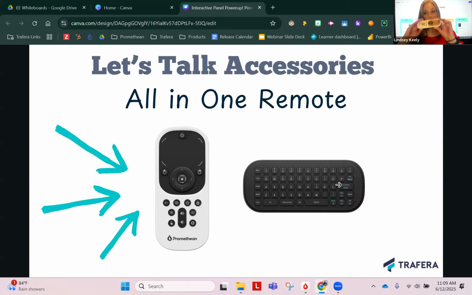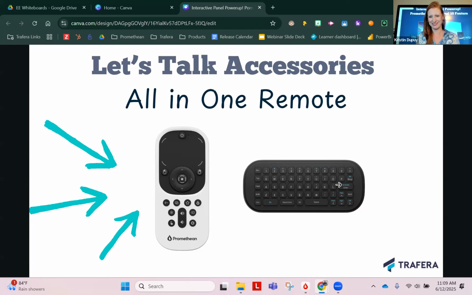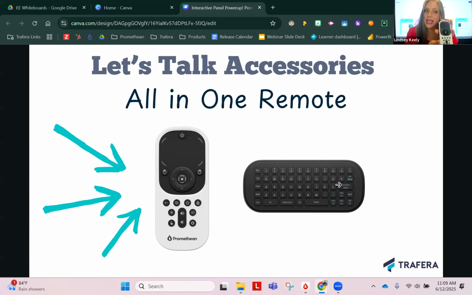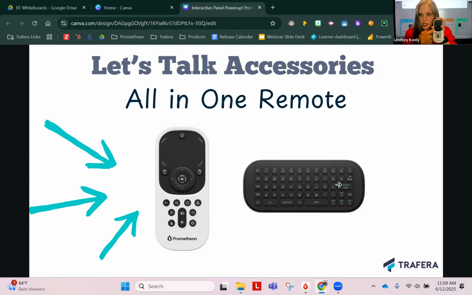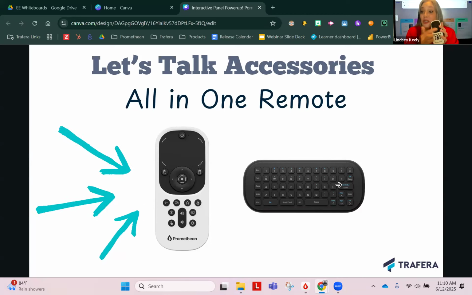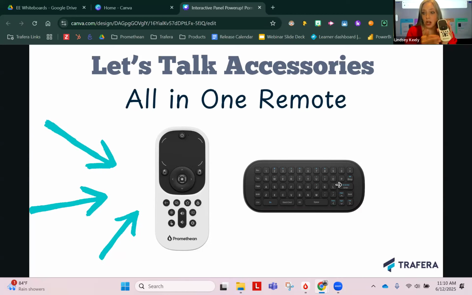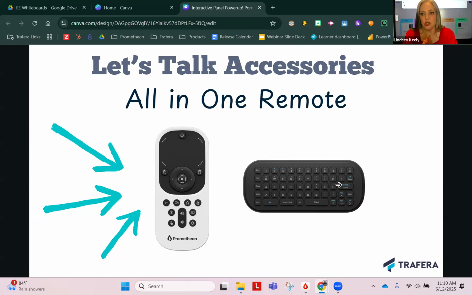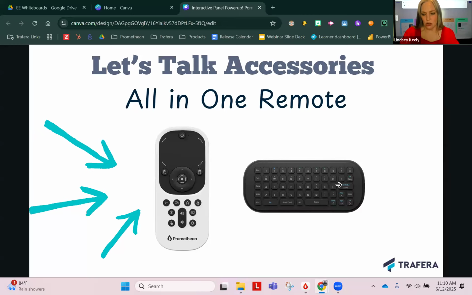It's magical. So this comes with the AP10 Premium. However, if you get the AP10, you can purchase this, and it will work on that panel on the AP10. So the remote is fantastic and it answers a need that has been asked for years.